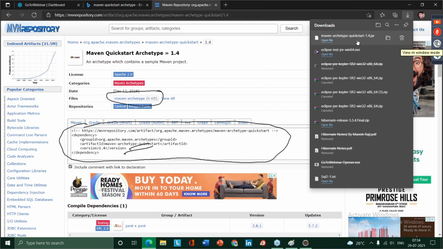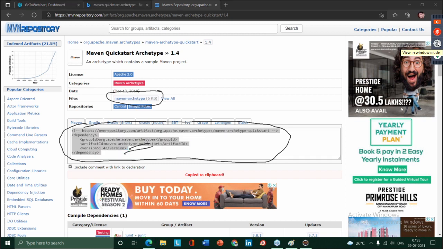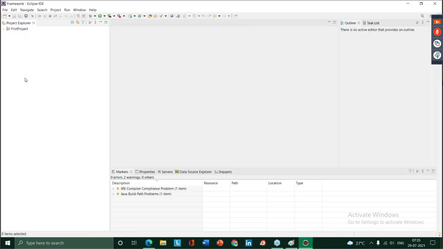But currently, since we are using a Maven project, we are not supposed to add the jar file. What we will do is just pass this particular dependency tag in pom.xml. But currently we are going to configure the Maven project, so again we will go back to Eclipse.